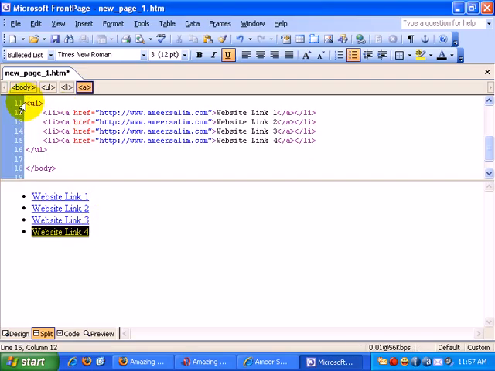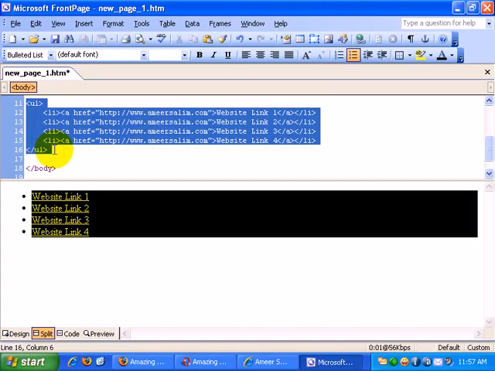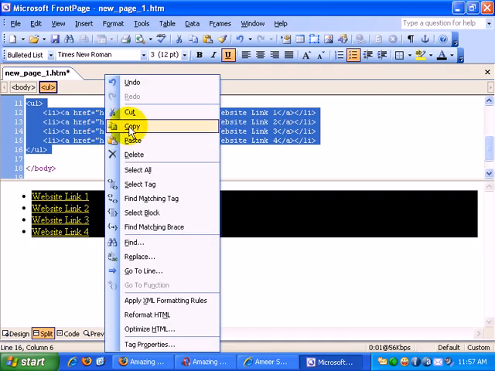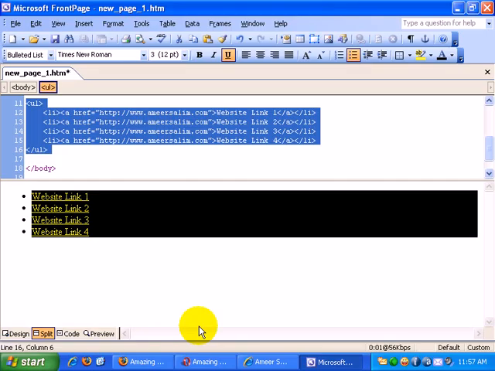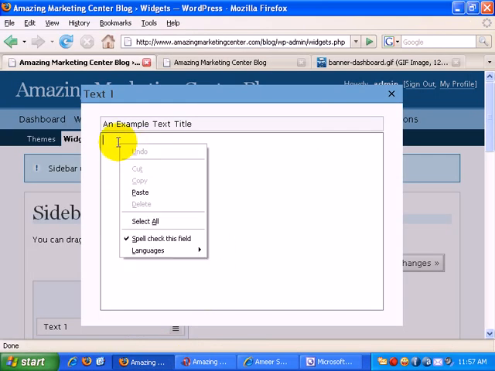see this is the full code. So I will select all these. Okay, you can see here, right click and copy, and then let's go back to the WordPress admin area over here, and I'll paste it over here.